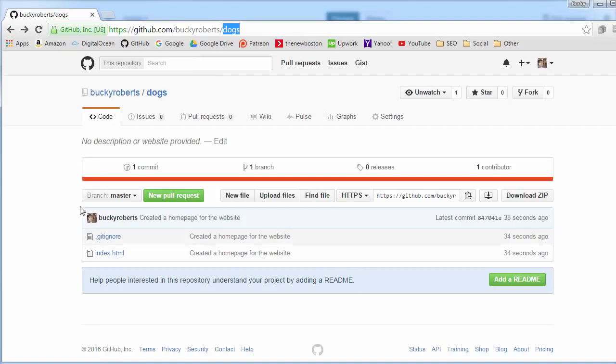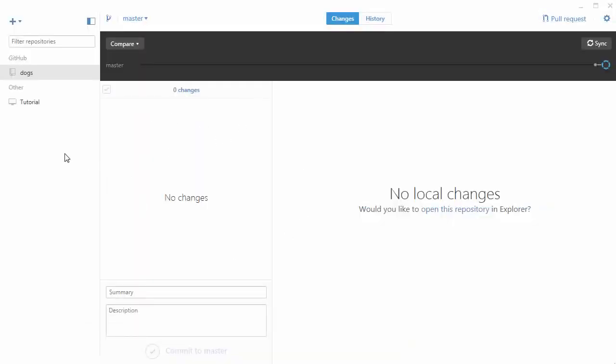So that, ladies and gentlemen, is a brief introduction to GitHub for Windows.